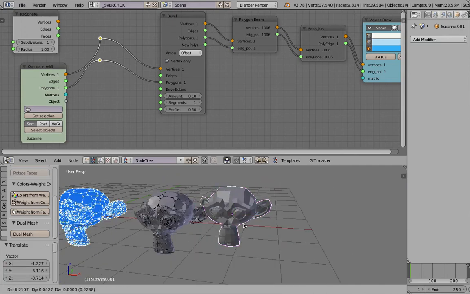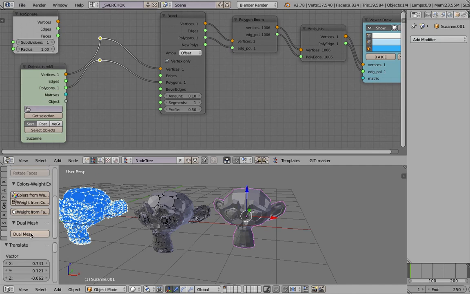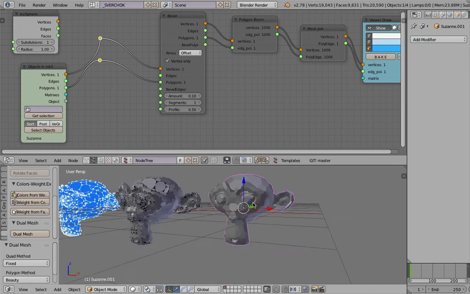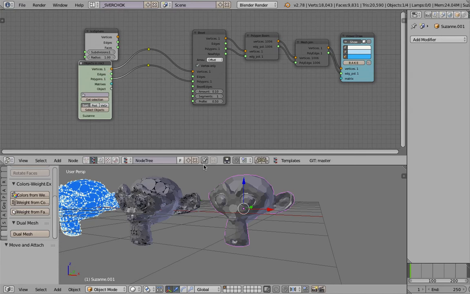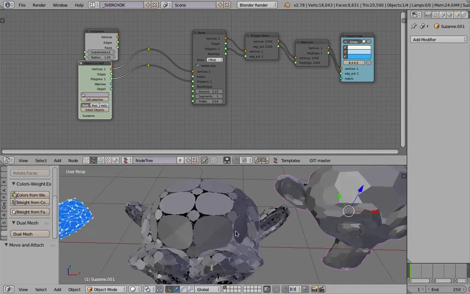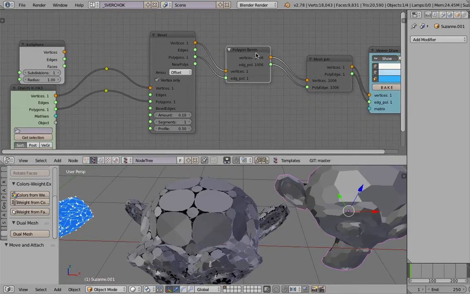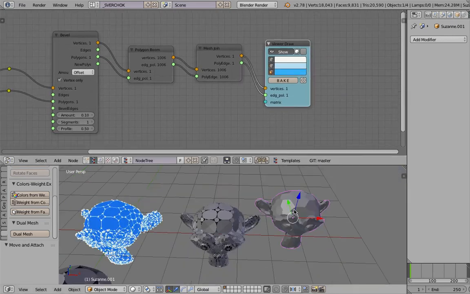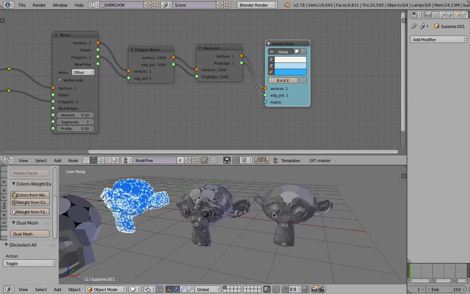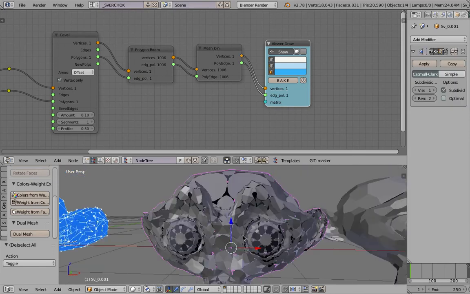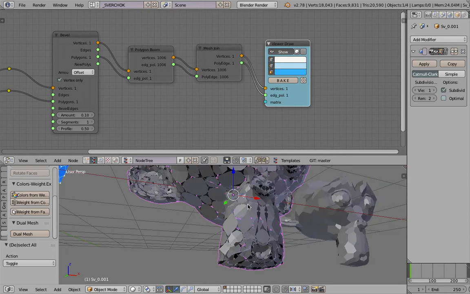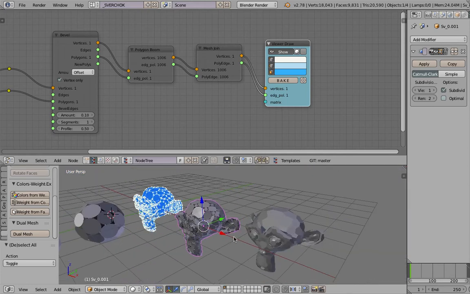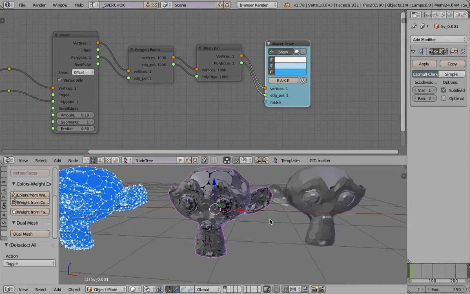I think we can actually use Suzanne and then convert it to dual mesh, and with this guy we can bring it in here and then apply this polygon boom and mesh join and then smoothing again. Yeah, but I found this pretty interesting because you get this really nice, interesting tessellation really quickly. Maybe it's not perfect, but I think it's a good start.